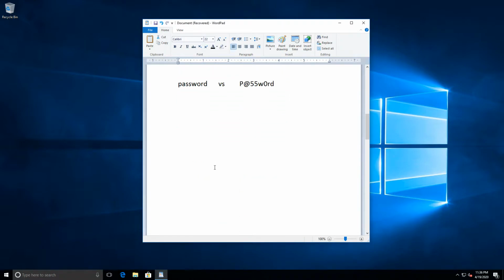Let me show you what I mean. So a simple password or an easy password is password. To make it complex, we do something like this. We use our imagination and we substitute some special characters and numbers for where the letters were. Okay, you can see what I've done here. It looks like password, but we've substituted a few numbers and a few letters.